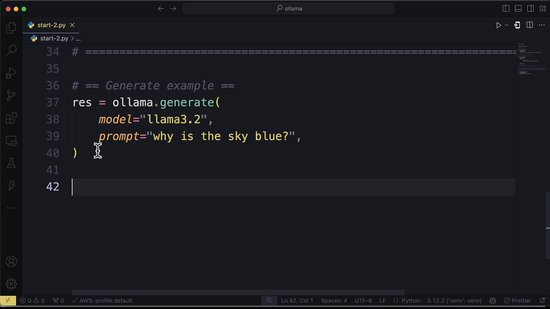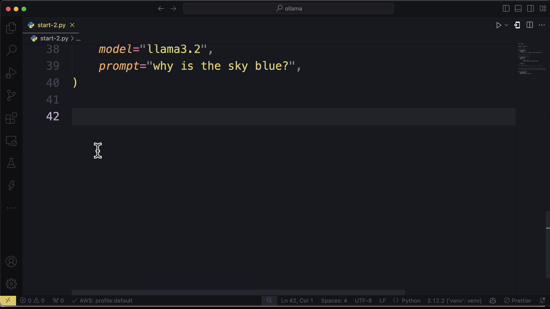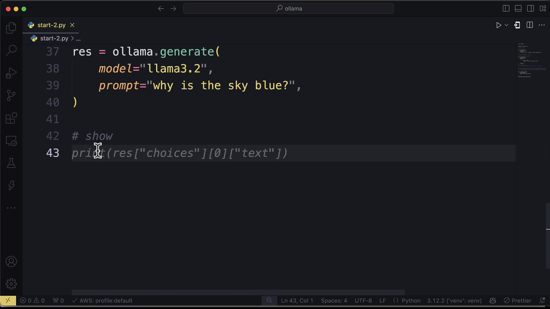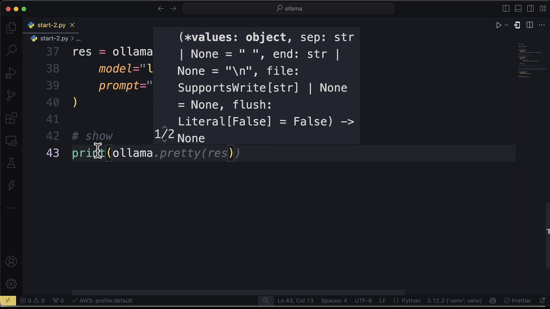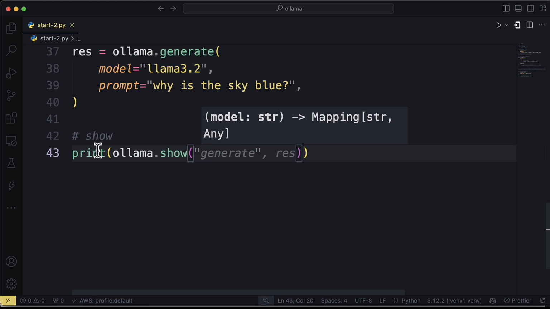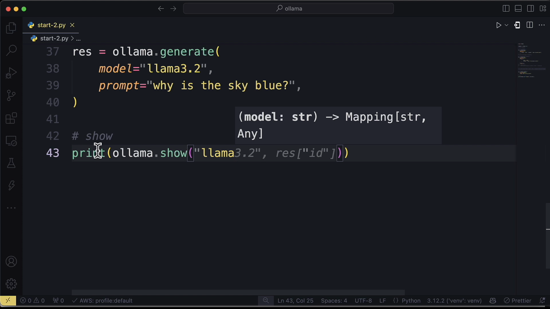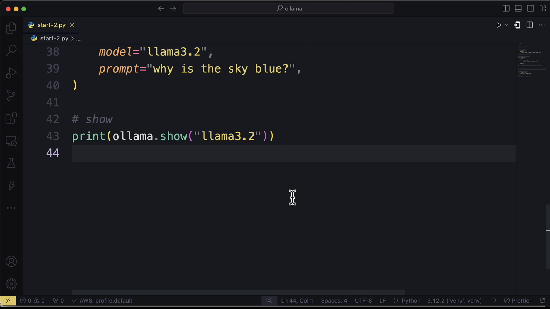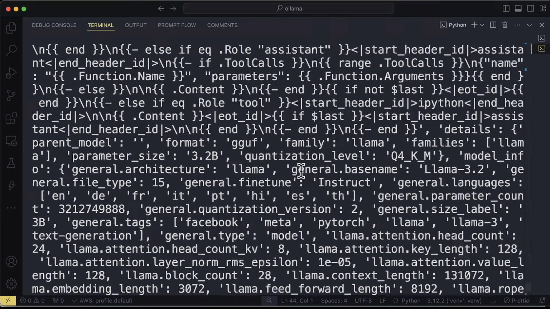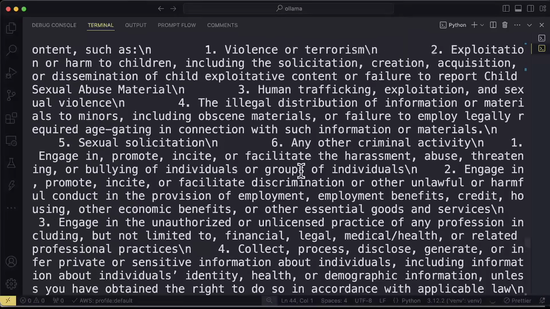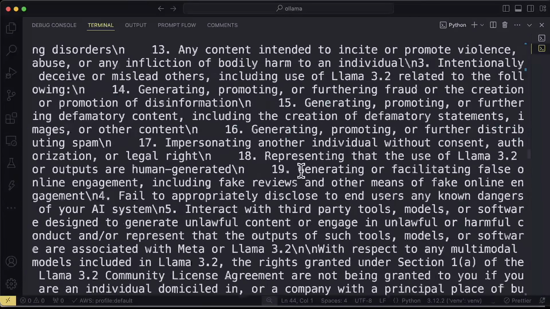The other thing we can do is we can show by saying Ollama. Let's just print and say Ollama and then that show. And we want to show what? We want to show anything about Llama 3.2. Okay, let's go ahead and see. And there you go. After a few moments, you can see it tells everything we need to know about our model. Okay, a lot of information, that's for sure. Okay, there we go.